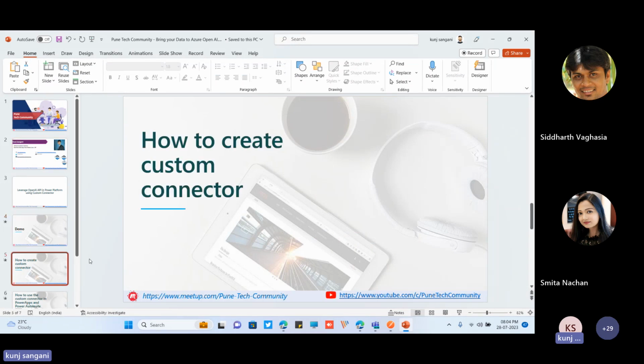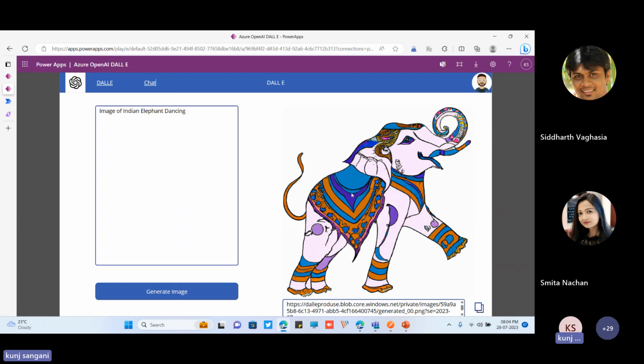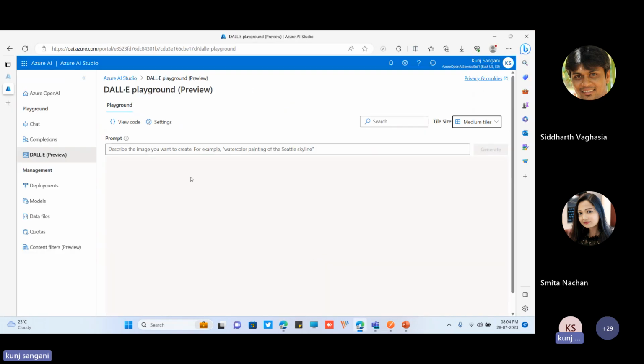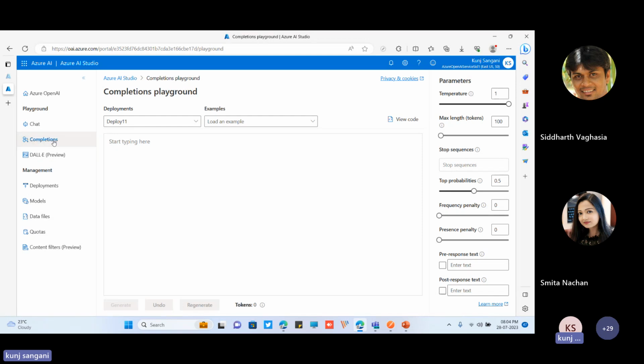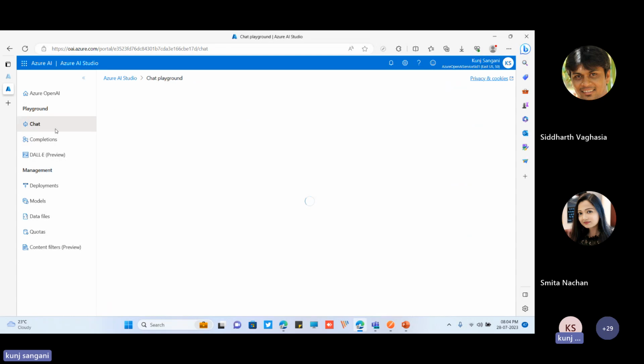Now we have gone through the demo. Now we'll see how to create a custom connector. Before going to that, let me just show you what everyone has shown you. If you go in the playground, we have chat, completions, and DALL-E. Completions is nothing but the endpoint which we get for the chat models. If you see in the deployment, we have deploy 11 which Siddharth has already created, and we are going to leverage that in our chat based application.